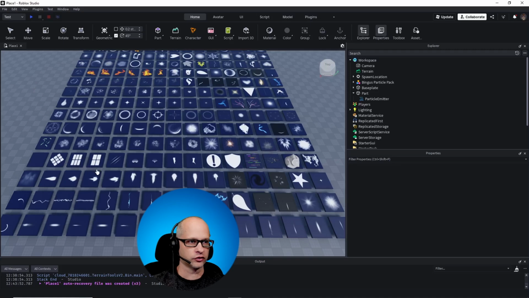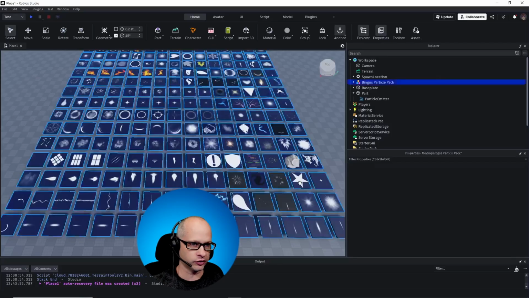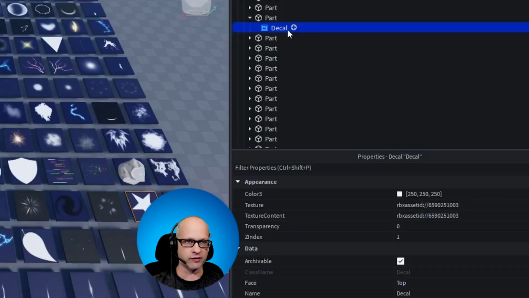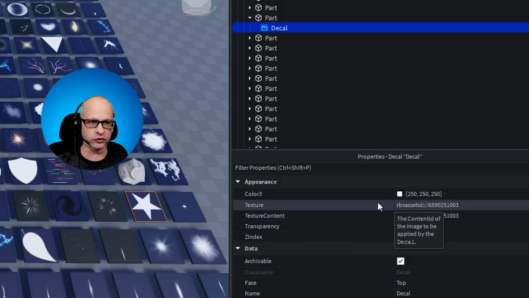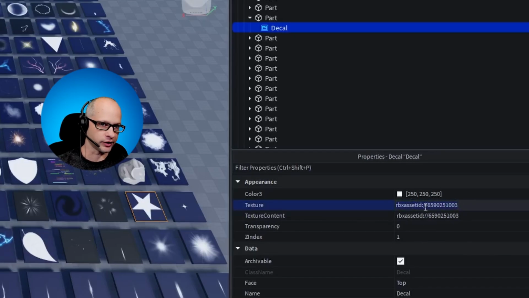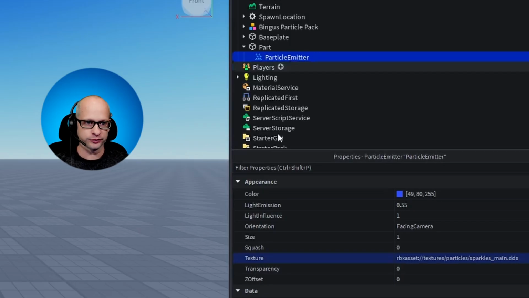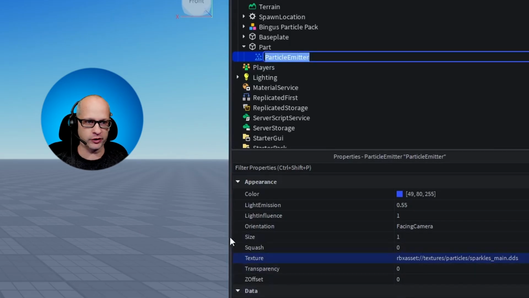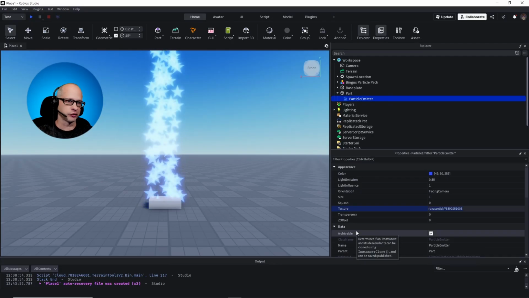So to use one of the particles, have the select tool selected, and then basically go over and find the particle that you want to use, select it. And then you're going to have a decal here, and we want to grab the texture ID from the texture. So we're just going to go down to the texture property for the decal, and then you just want to copy that. And then you're going to want to go back and select your particle emitter, go to the texture property, and then just paste in the value for the texture particle you want to use. So now we have the star-shaped particle now that we've changed the texture.